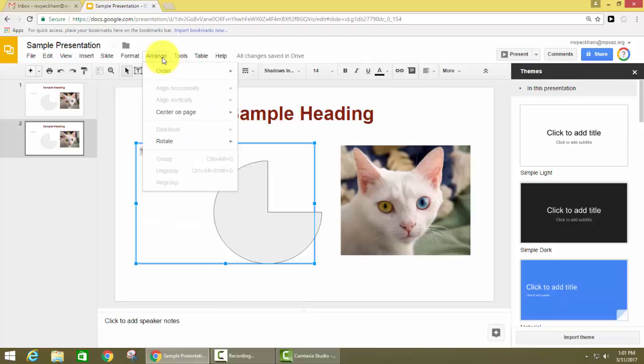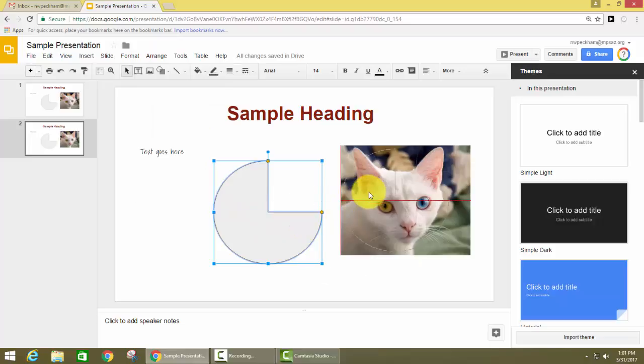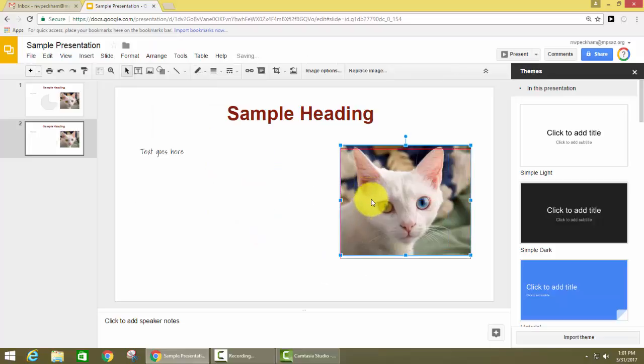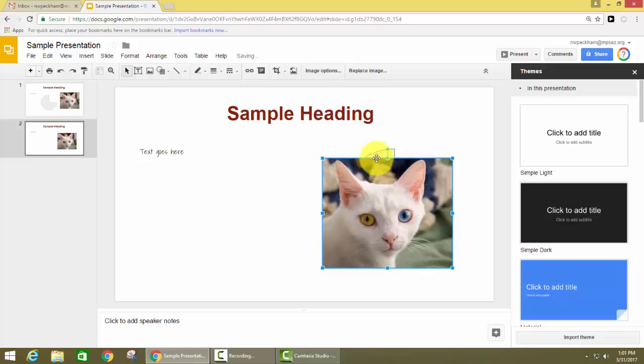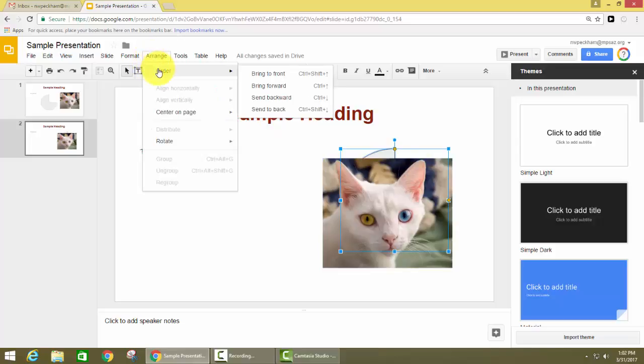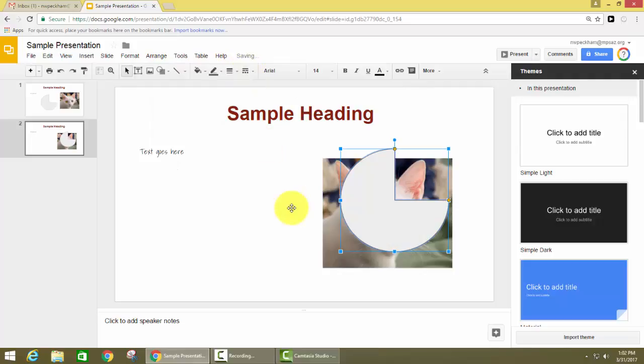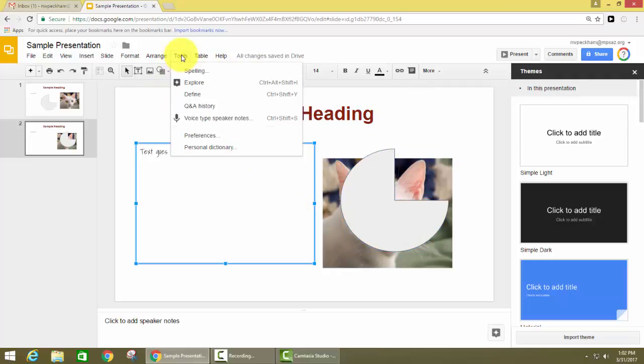Arrange, this is a great menu item because if we put something on top of something else, we can see that that cat is on top of that shape, but we want the shape to go above the cat. So I select the shape, I go to arrange, and I go to order, and then I would bring that shape to the front so it goes on top of the cat.